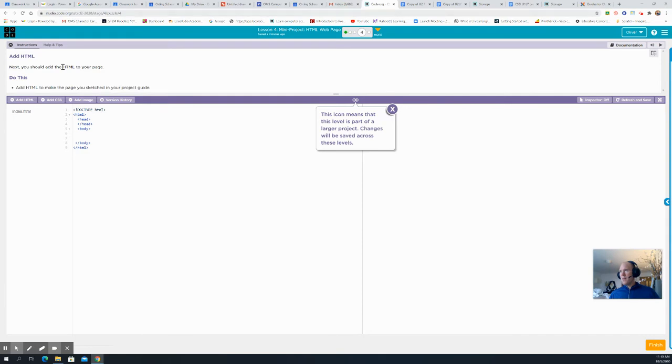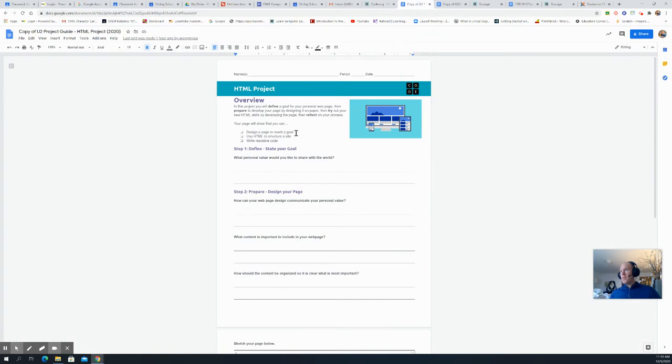So here's what I want to get at. So your defined goal: what personal value would you like to share with the world? So what do you value that you want to share with others? How can your web page, so this is your topic up here, how can your web page design communicate your personal value? How does it do that? Well, people out in the world are going to see what I like because I chose this and I get to make it whatever I'm about.